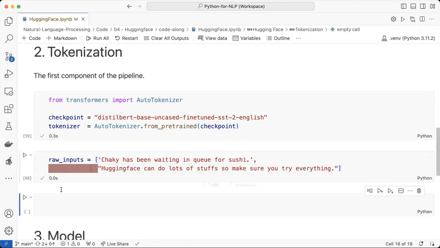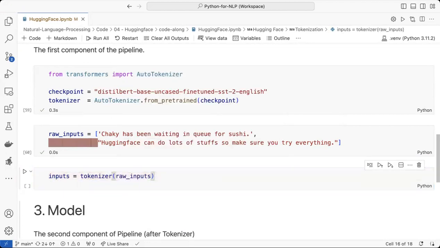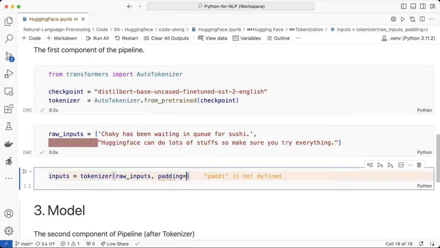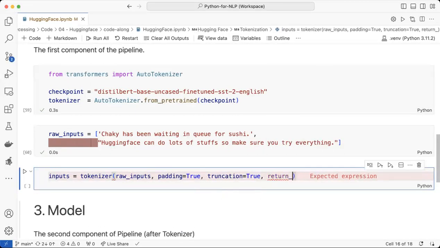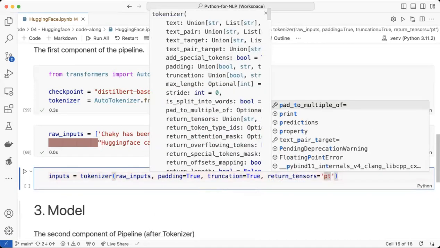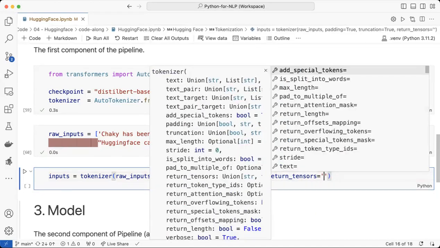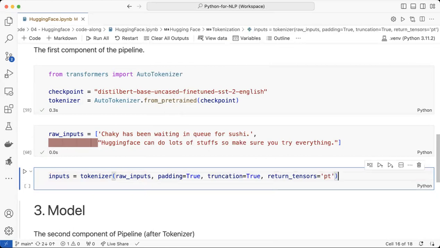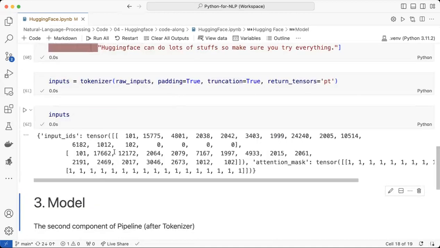All right. So that is my raw inputs, and now I can do inputs equal to tokenizer(raw_inputs), padding equal to True, truncation equal to True, and return_tensors equal to "pt" for PyTorch. If you're using TensorFlow, you can always change to TF. I think TF stands for TensorFlow, but here we are using PyTorch, so we want to return a PyTorch tensor. So yep. Here you can see that a lot of things are happening.